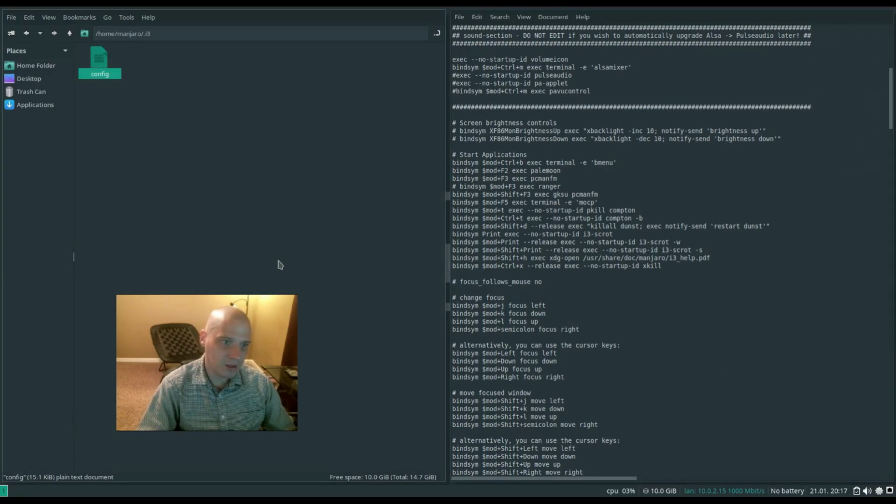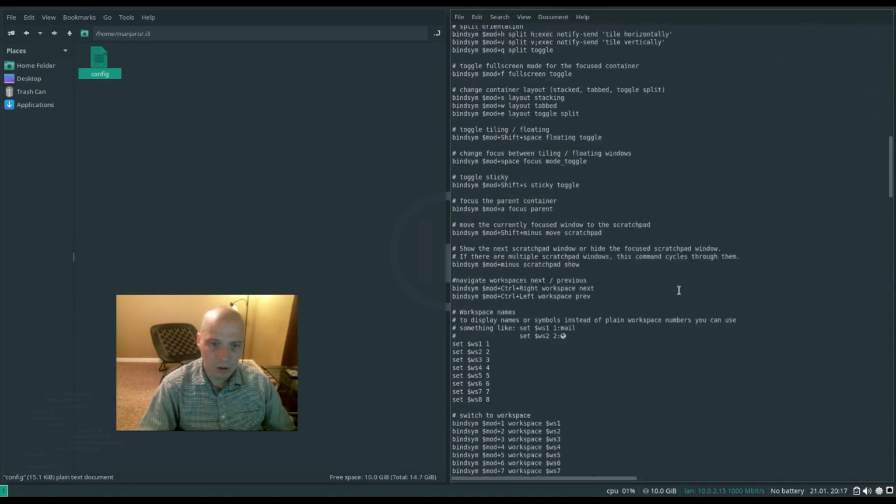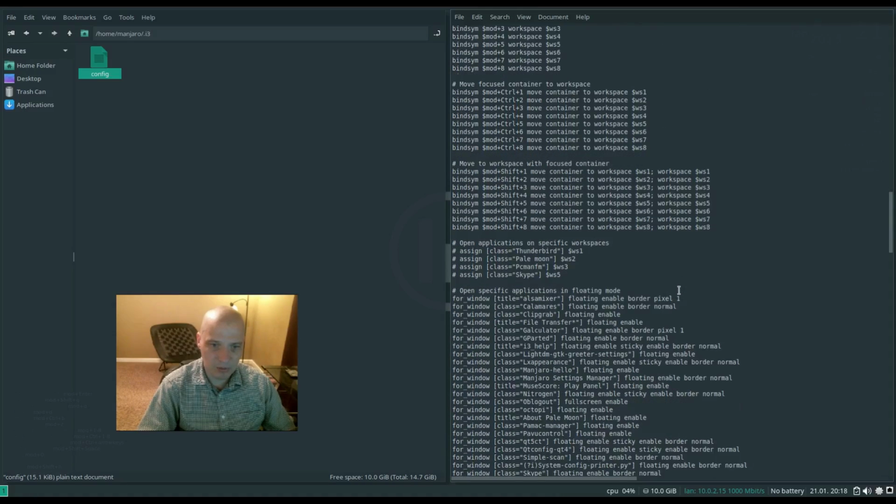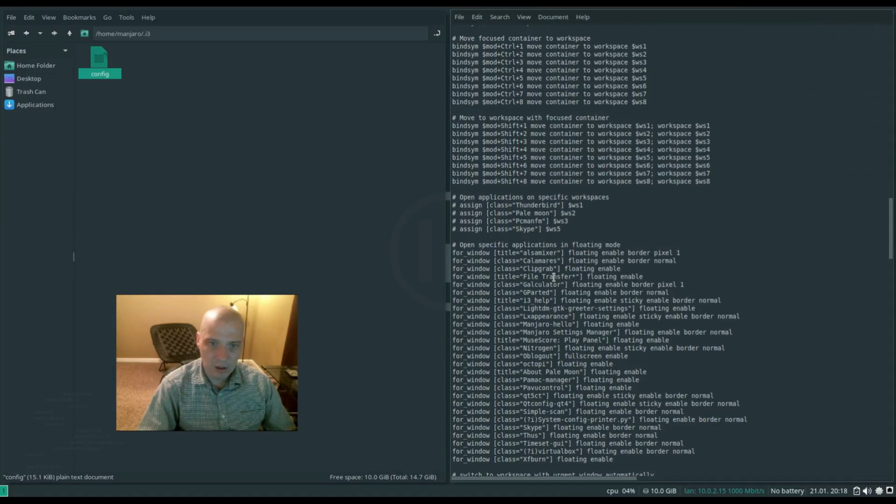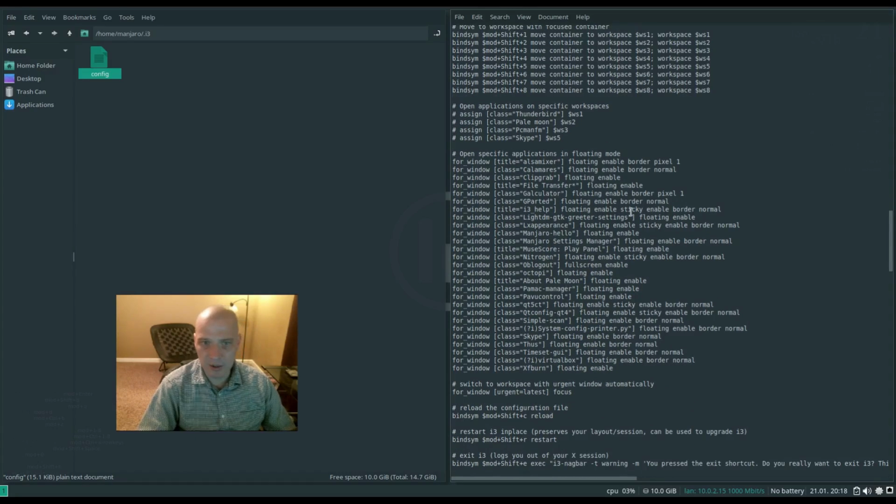Compton is our compositing program for our transparency and effects, so it's using the Compton compositor. Pale Moon, of course, is our web browser. We already figured that out. We also have both PCMan-FM and Ranger installed for file managers. Really, there's not much else as far as programs that are referenced in here. Let's see. ClipGrab, Calculator. So Calculator is our calculator. GParted is also installed. LXAppearance.